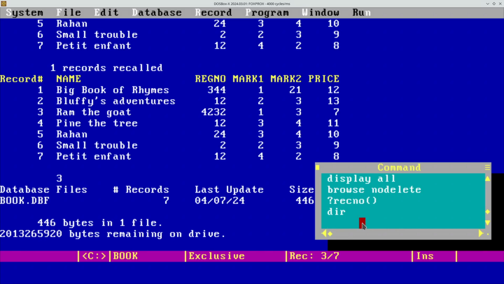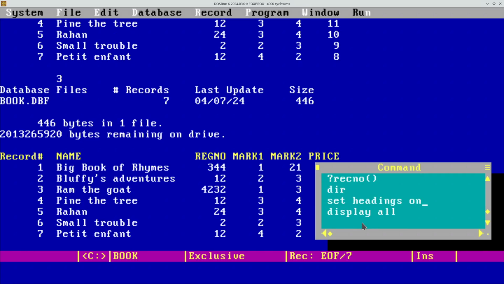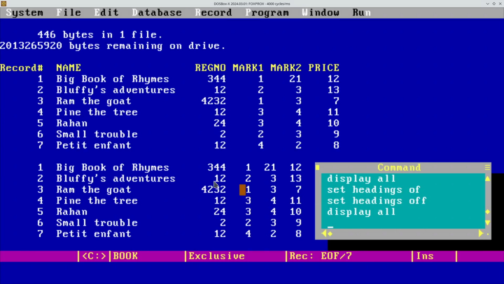Okay, and then there's the rest of the set commands. There's set headings on, and then display all, and then set headings off. And display all. So this is the display all with headings off, and this is the display all with headings on. It just additionally shows the headings of the columns in a yellow color.